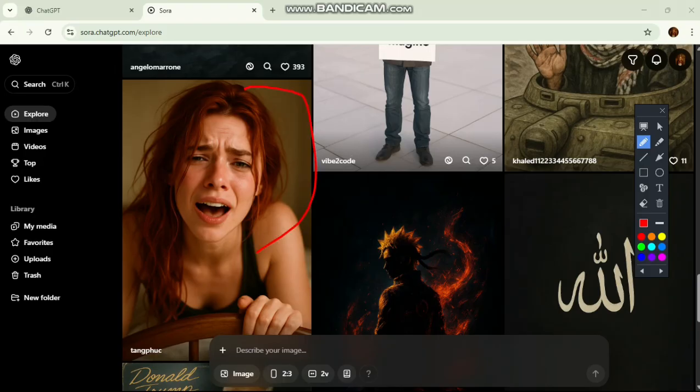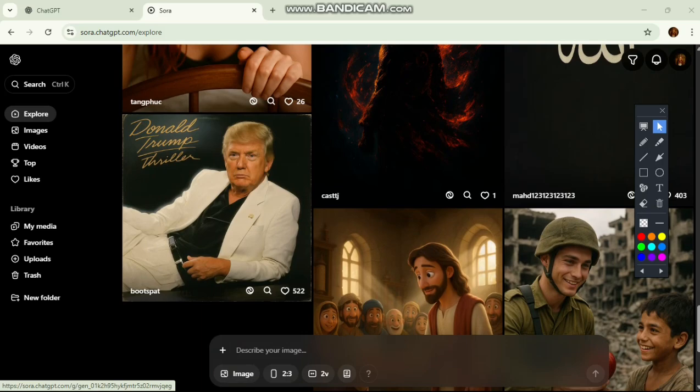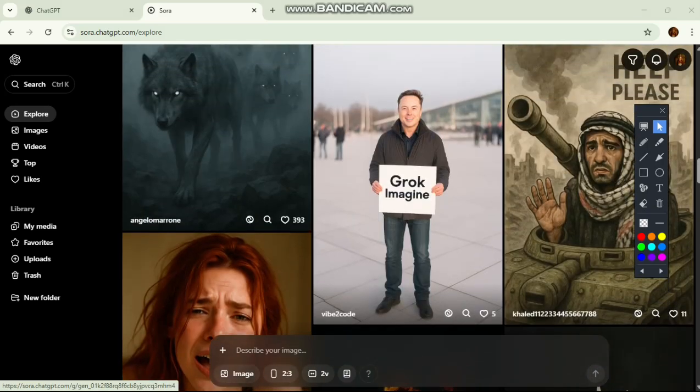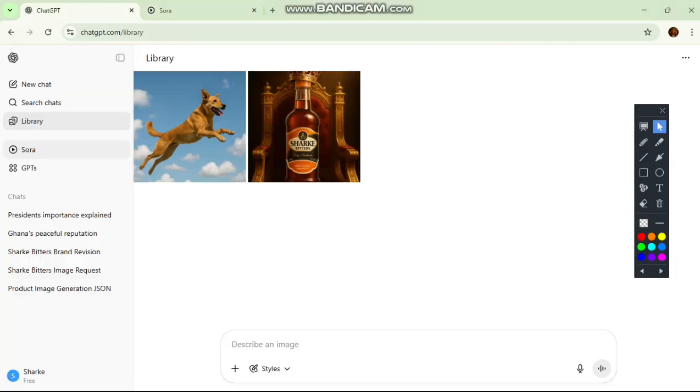This image looks some way, but then I mind my business. If you want me to make a full tutorial about this, you can just let me know in the comment section as well. But I hope so far you are getting it. Yes, so this is Sora. You can just come here, but this is not for conversation, it's just for image generation, okay, and videos as well.